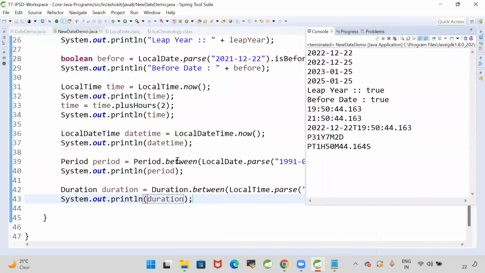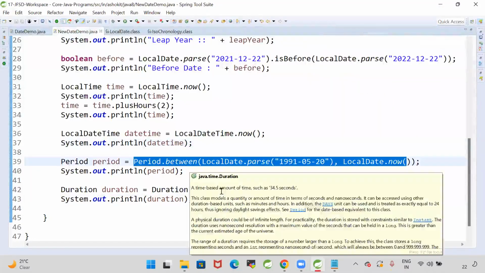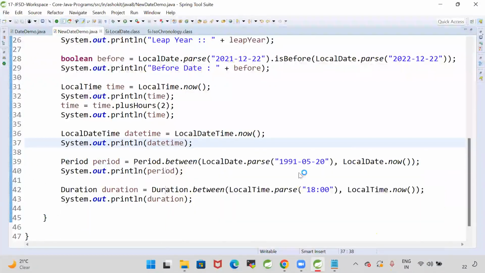Period is used to compare the dates. Duration is used to compare the time. Period.between is taking date. Duration.between is taking time.